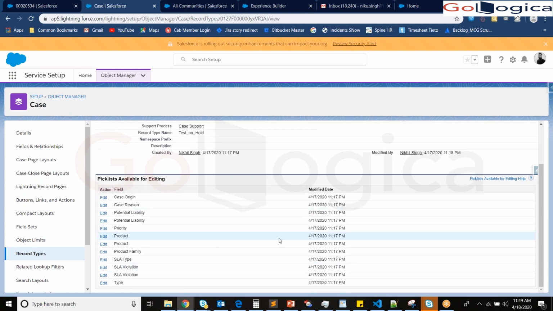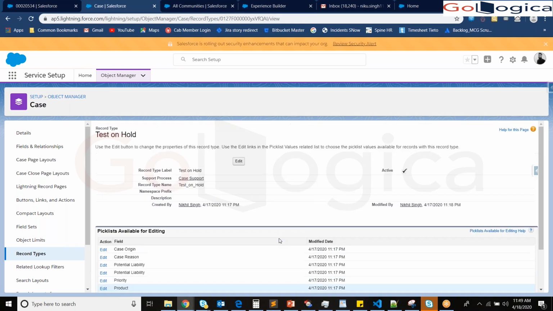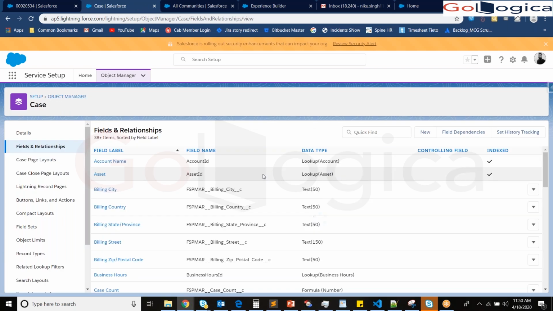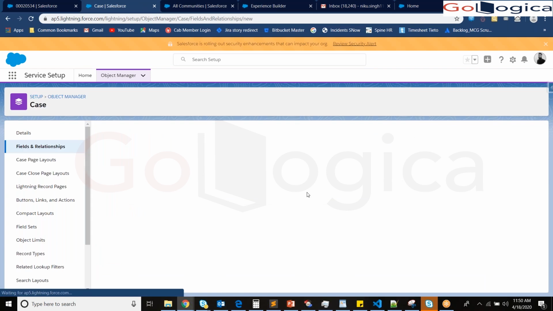Still, I don't see the picklist available for editing. Status is not coming here. I'm not understanding. Can you understand, Raga, why this is happening? No idea. Maybe because of that managed package, this has completely tossed my default setup.